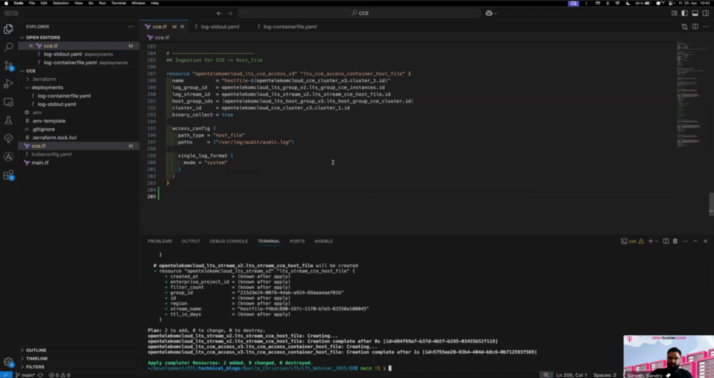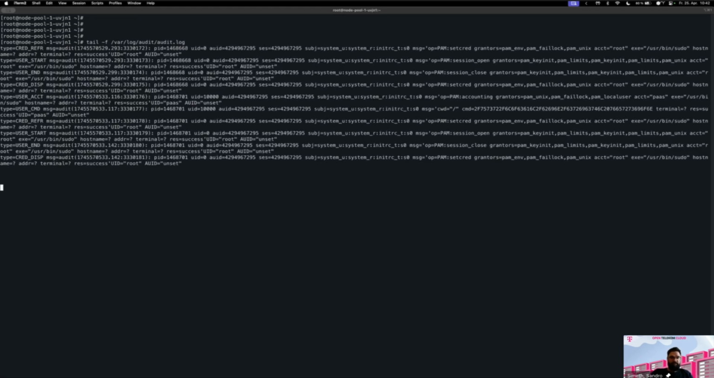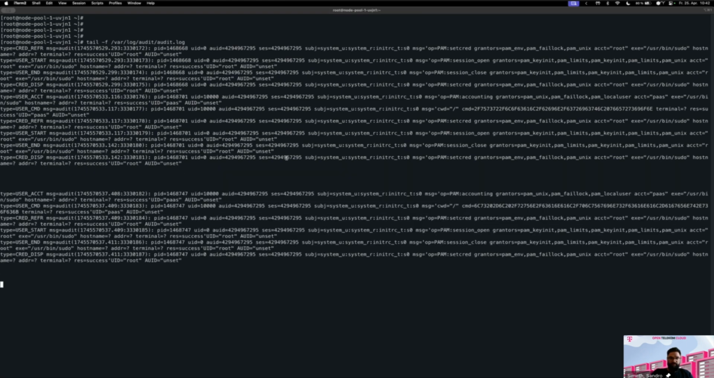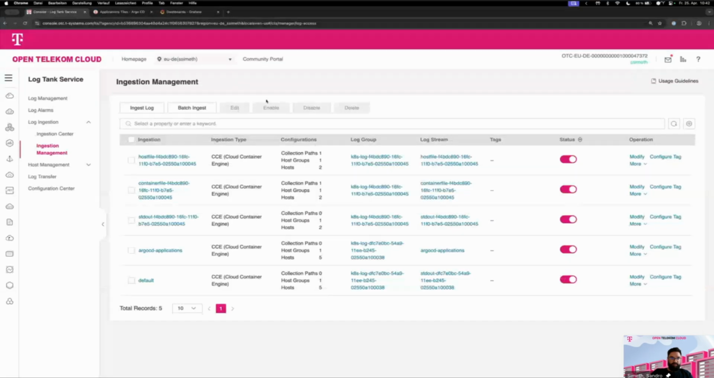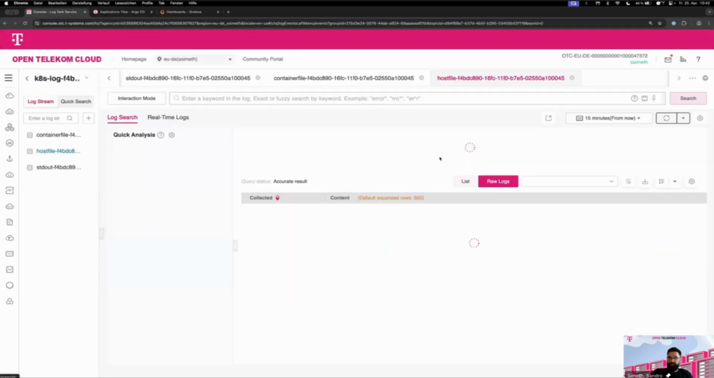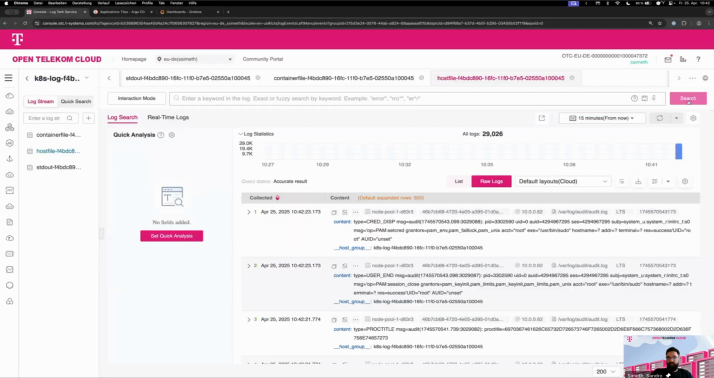And to show this quickly, I have logged into my node via SSH. And if I check now the var log audit log, you can see you have multiple logs in this audit log. And if you check this, then in the LTS console, you can see these logs are collected as well. And of course, you could collect multiple logs from your node file.